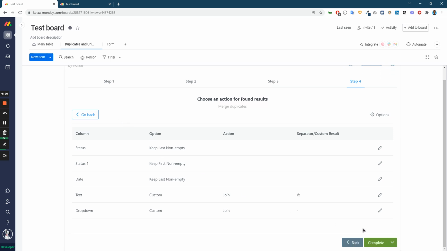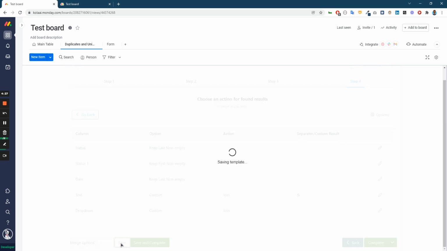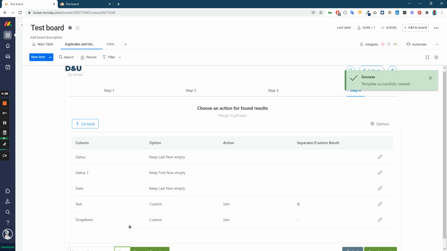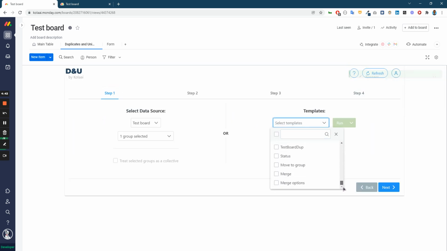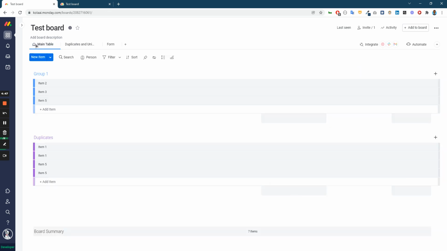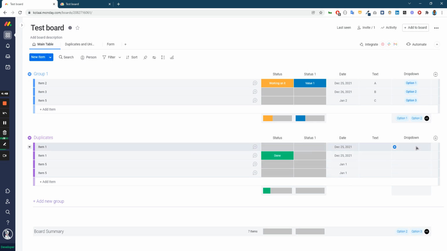So now that we have this here, we can click on complete if of course we would like to run it right away, or I can save this as a template. So I call it merge options. You can call it whatever you want, so I just decide to call mine merge options and click on save. So now that this is done, I can go to step 1 and then I can see the template I just created. It's called merge options, and then I can now go to my board or the table.